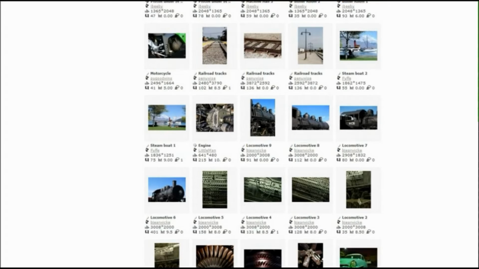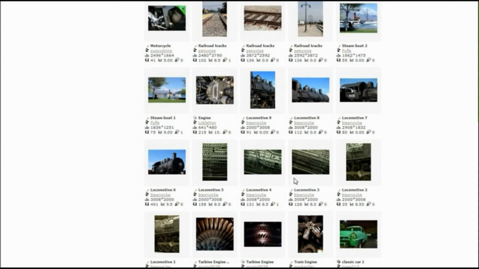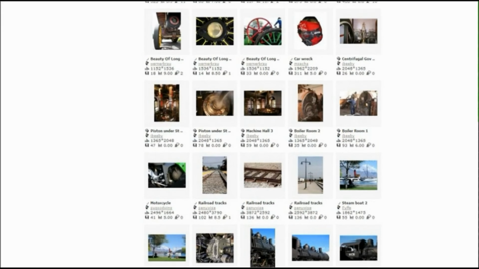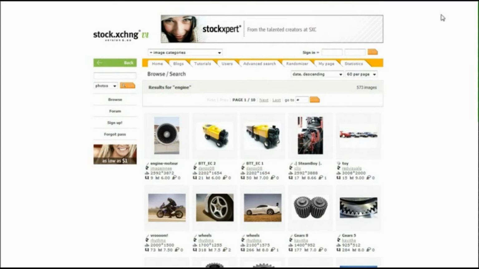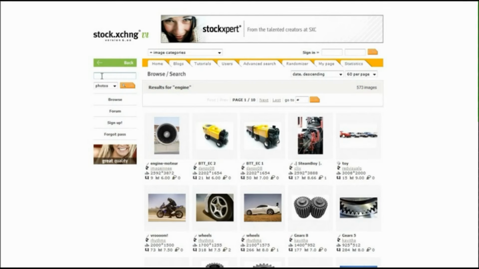There's some pretty cool locomotive engine stuff down here, and you can take these photos and mask certain parts of the elements and place them over other photos and create your own cool looking surreal images. So you can just go to sxc.hu and you'll come to this site and you can enter in your own keywords for just about anything and find images that you can use for your own projects.